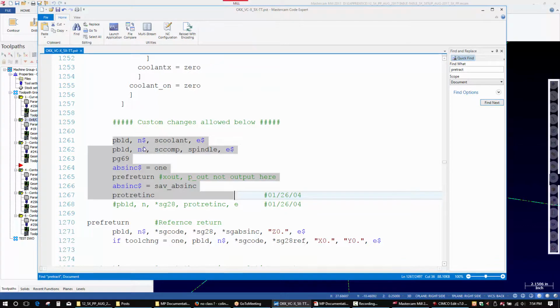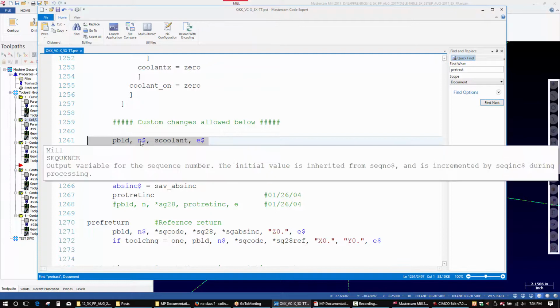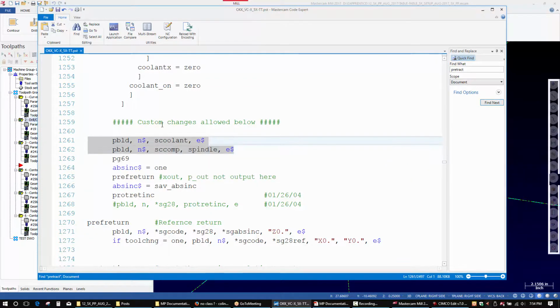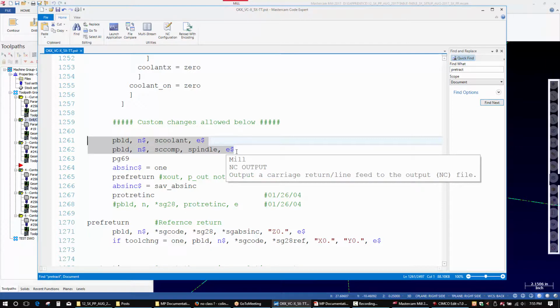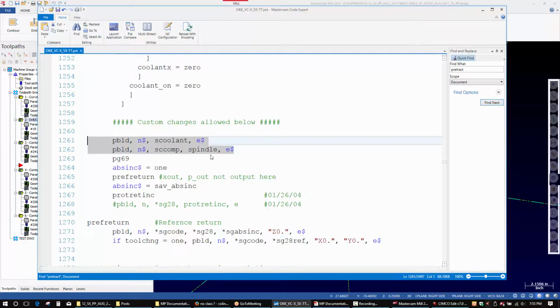How do we do that? We've got some string select variables that are on these lines, and this is where the output occurs from. We can tell it's an output line because it's got PBLD and $, which is our sequence number, and all of the output statements are separated by commas. Finally, it ends in $, which is the carriage return line feed character or variable.